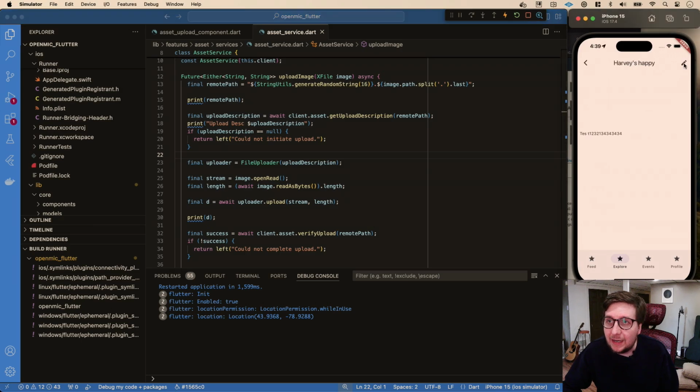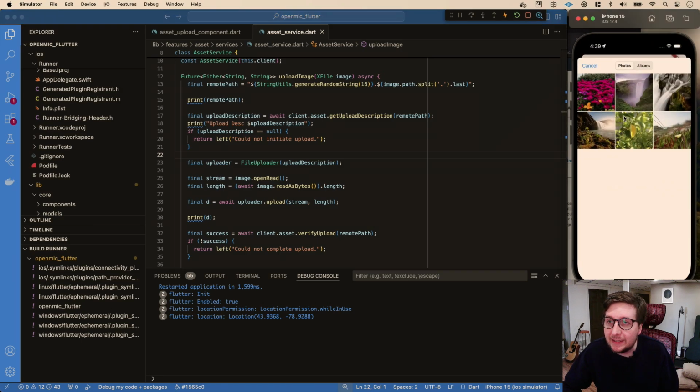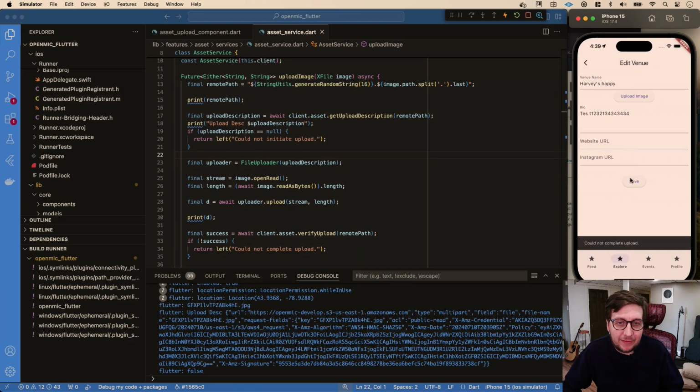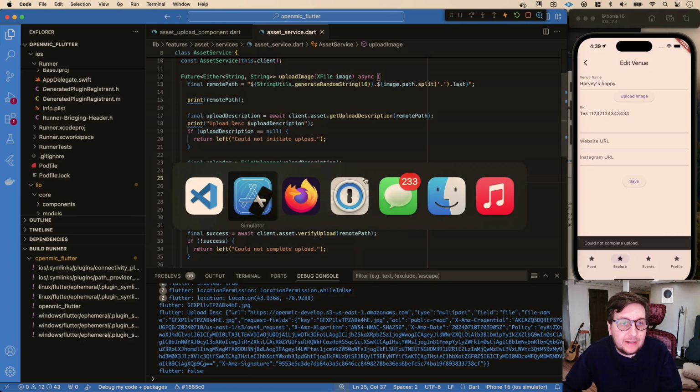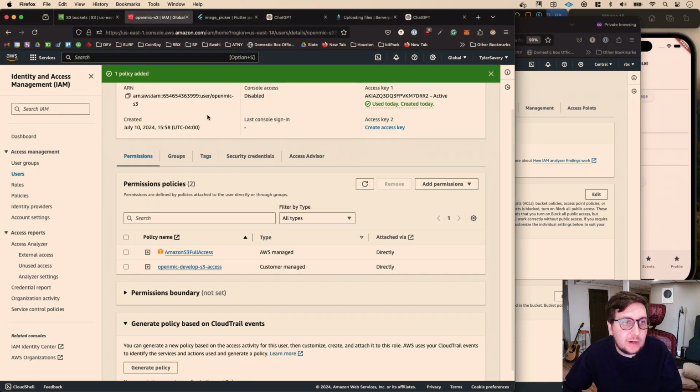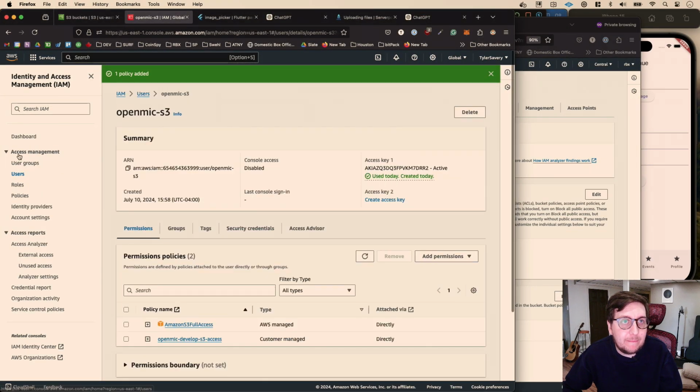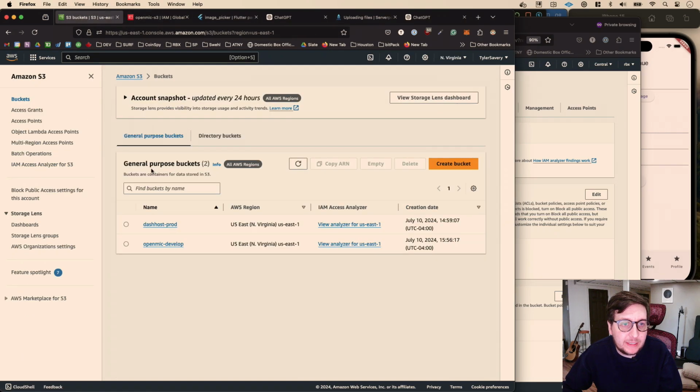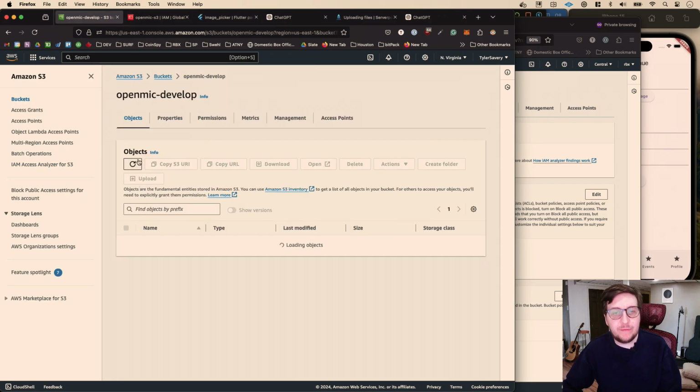So let's try this. Upload image. Hoping for the best here. Cannot complete upload. That's so strange. Okay, we're gonna go back here. We are going to go to our bucket, open mic develop, refresh. Yeah, there's no files getting in here.